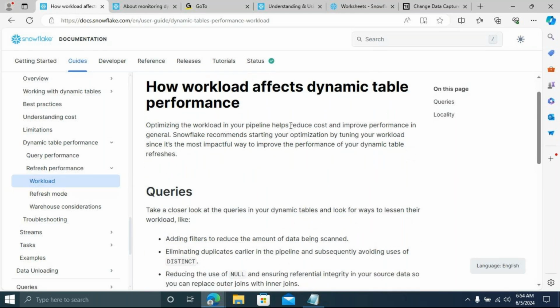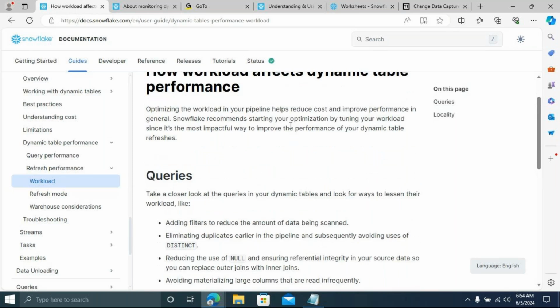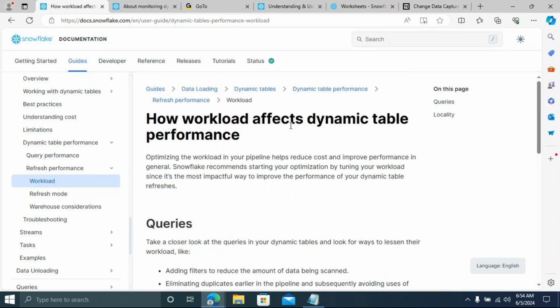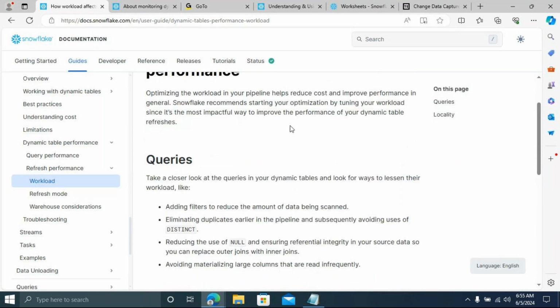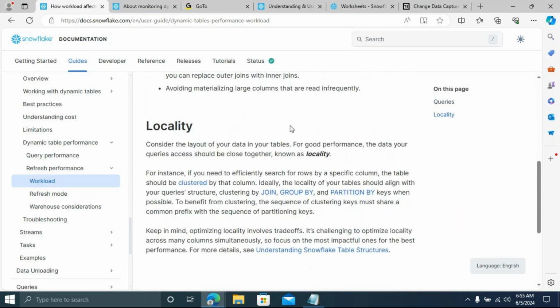If you are not considering these factors, what will happen? The dynamic table performance will not be improved. You have to keep everything in mind. Next one is locality.